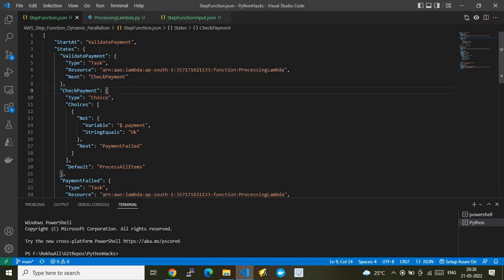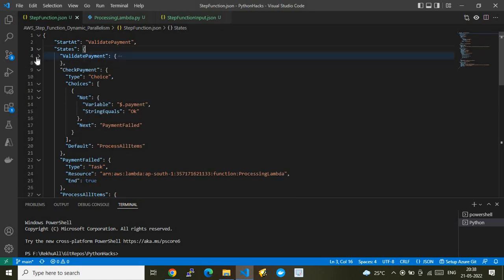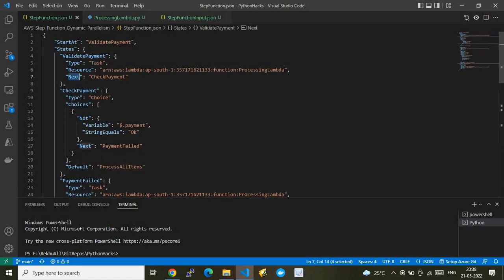Then the next step is payment. In the payment, we are still within a state. So in this one, what does Next tell? Next tells us that once this task is completed, what is the next task I need to process? Because orchestration is nothing but doing multiple tasks one after the other, and that is what orchestration is. The AWS Step Function orchestrates your tasks for you.